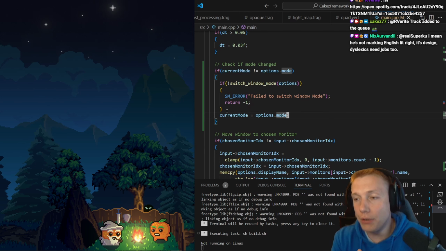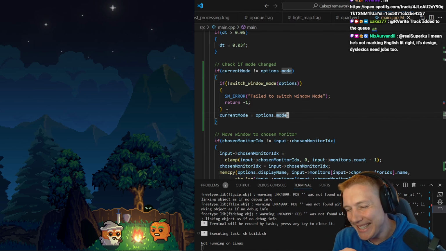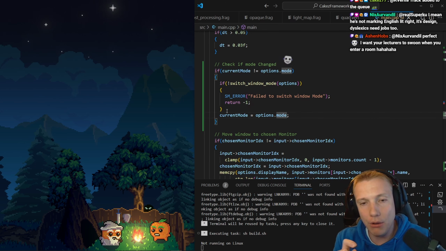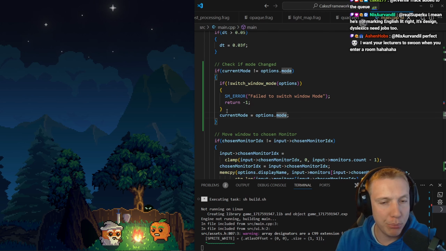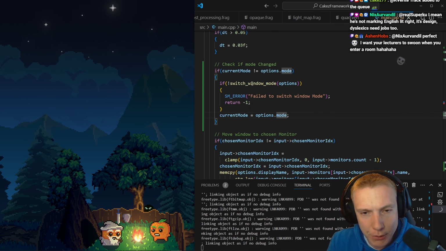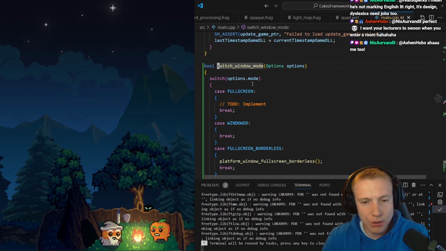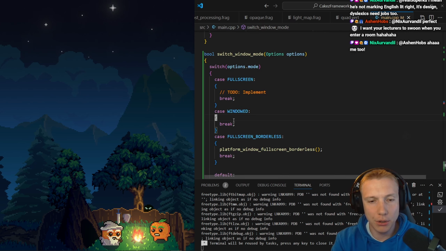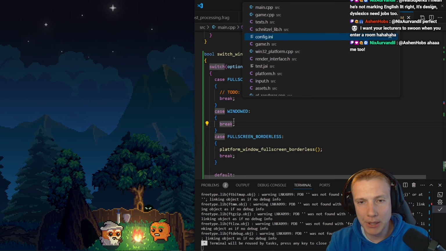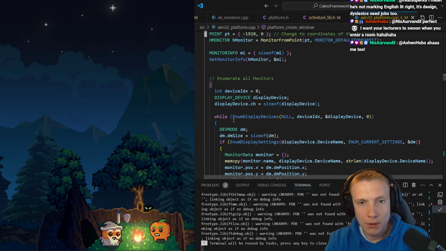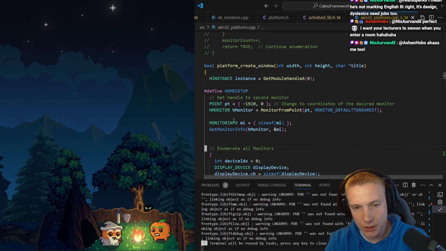So now, the only two options that actually work right now are windowed and, well, actually, only borderless works. So in the switch window mode, we need to have a platform function make windowed, which is something I didn't implement yet. Also, this platform function here, wait.